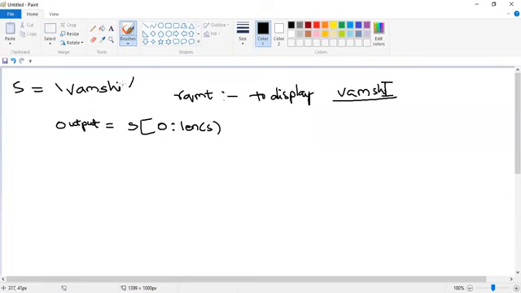VAMSHI, guys. 6. How many characters? 6 characters. But I need what? Up to H, the letters has to be displayed in lowercase or not? These letters has to be displayed as it is, right? So I will consider S of 0 to len of S minus 1. So len of S will return what?